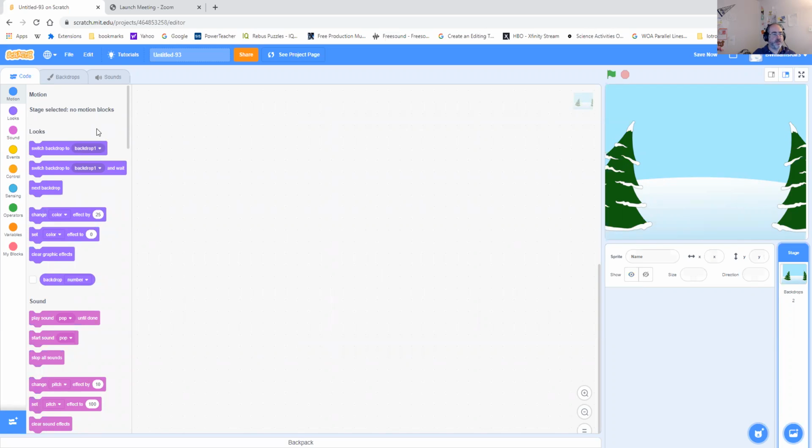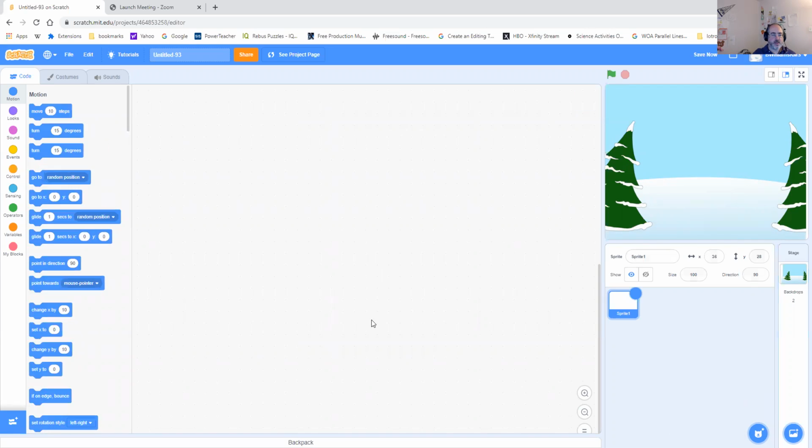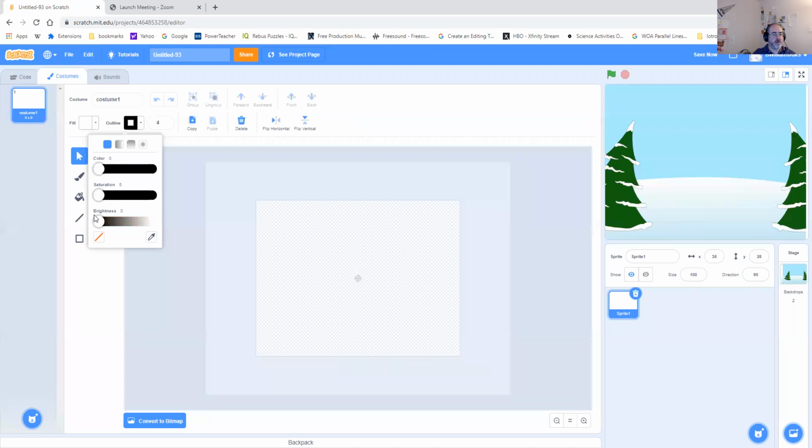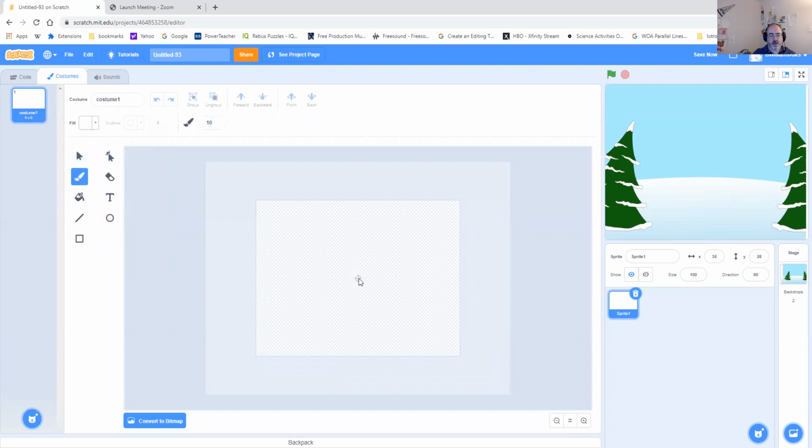Okay, so the next thing I need to do is actually create a sprite. So I'm going to go over here and paint. And I'm going to make one very simply, no big deal, like so. And then I'm just going to draw right in the center, kind of all over the place. It's not going to be perfect. If you can spend more time, you can actually make a snowflake. It's pretty cool.